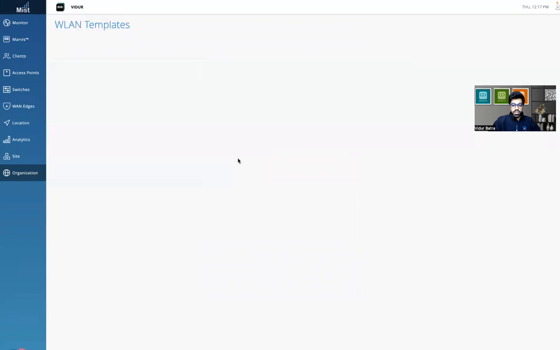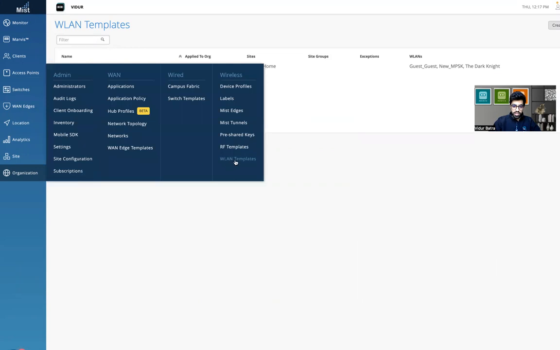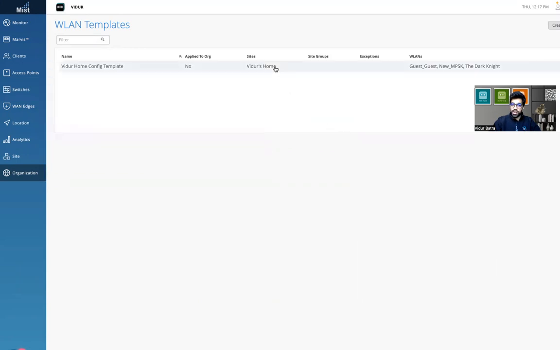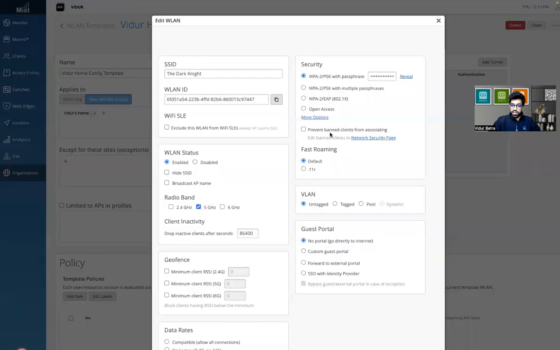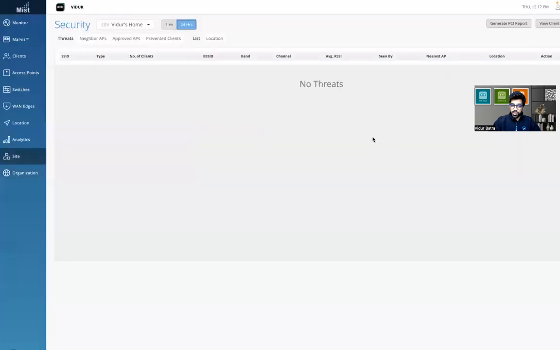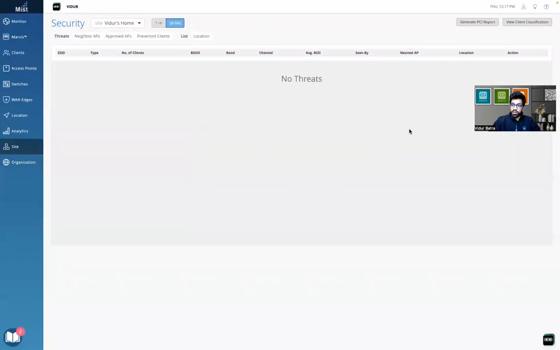Now, the other way to do that is the manual way. So I'll take you to the configuration template, the WLAN template right here, and I click on Vidur Home. There are two ways to reach the page where we're going to configure it. So I'll just take the first way now. I'll go on the SSID, and you see this prevent banned clients from associating. So for this to happen, we need to actually create a list of clients whom we want to ban. So I'll click on the network security page right here. Okay, it takes me to the network security page.